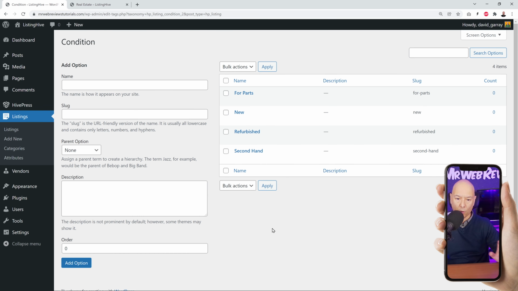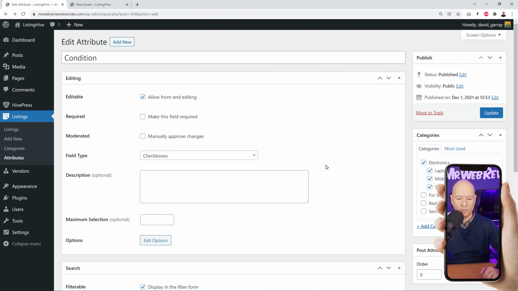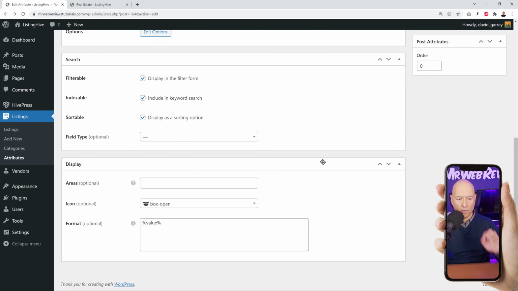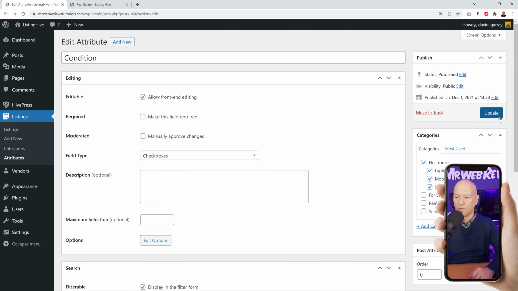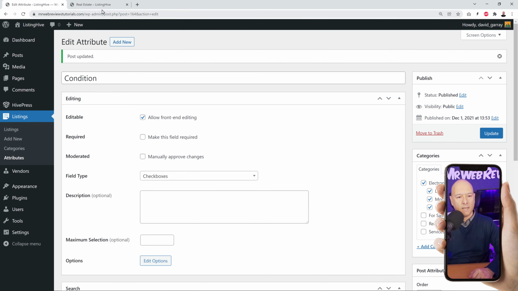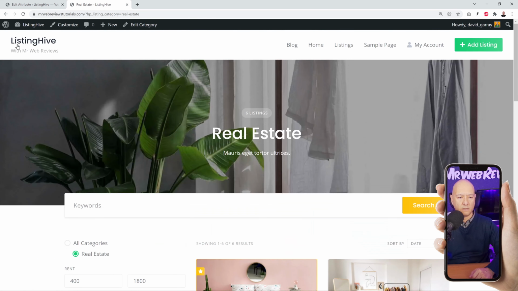Very good. We have all our options set up, and now we can go back to our attributes, and we need to set up one more thing in the front end. How do you want to display this? Let's say checkboxes as well. This would be absolutely fine. So let's update.